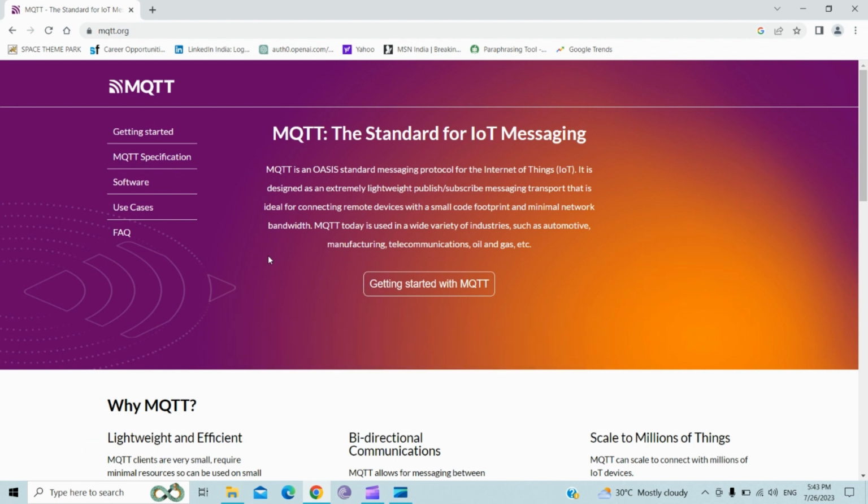So MQTT stands for Message Queuing Telemetry Transport. So it's a protocol used in IoT. MQTT is designed to enable reliable communication between smart devices in low bandwidth, high latency or unreliable networks. MQTT uses a publish-subscribe model where devices can publish data to a specific topic and other devices can subscribe to those topics to receive the data.